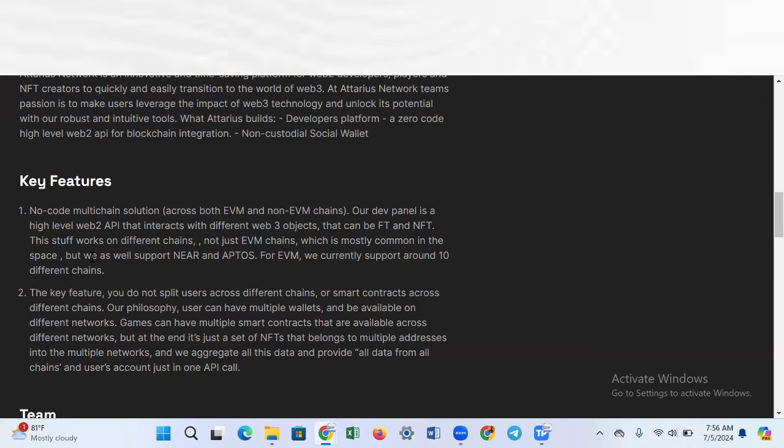right? This stuff works on different chains, right? Not just EVM chains, which is mostly common in the space, but we as well support Near and Aptos. For EVM, we currently support around 10 different chains. Wow, that's great. Then let's look at the second key feature.